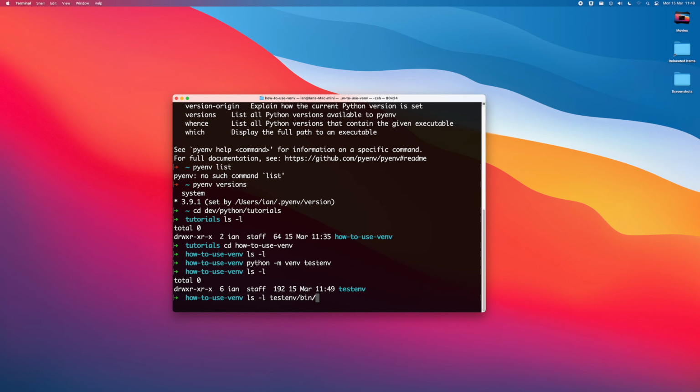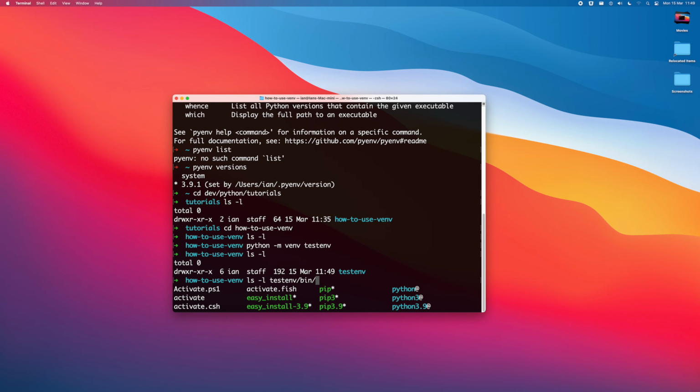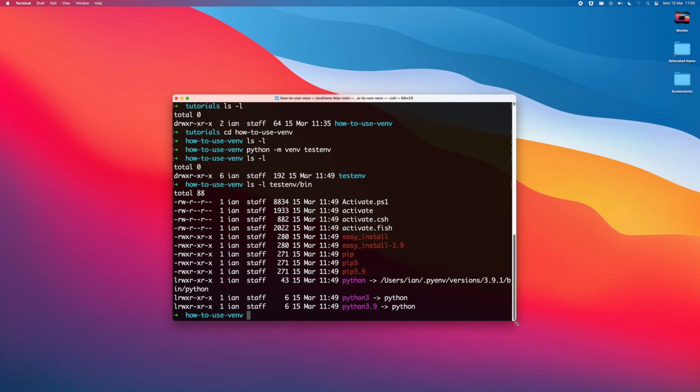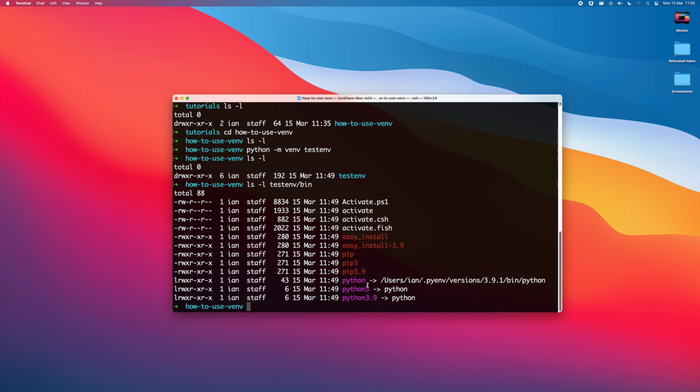So in the bin folder, we'll find that we have versions of Python and pip. So it now has its own versions of Python and pip within that. And actually, if we list that, you can see that those versions of Python symlink to the version that I had installed on my system. So you can see that that's pointing to the pyenv version there. And so we've got this virtual environment installed.